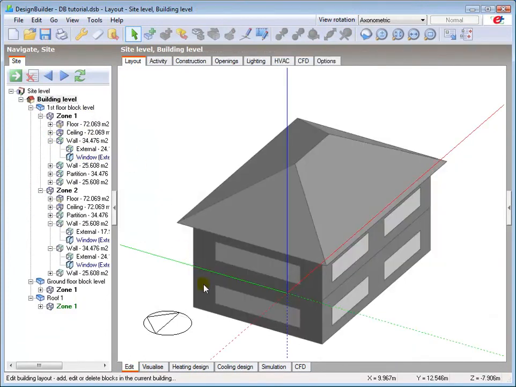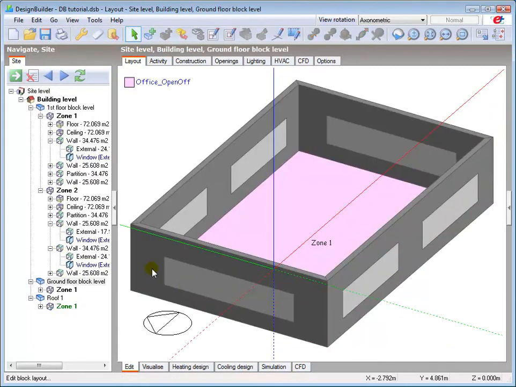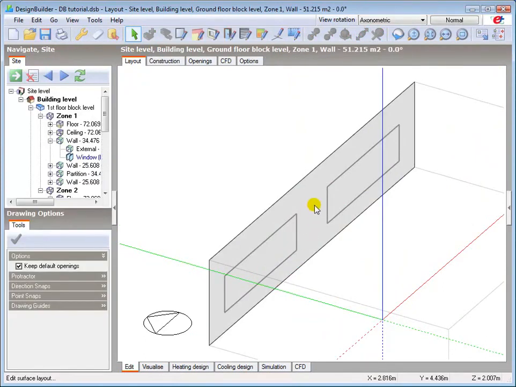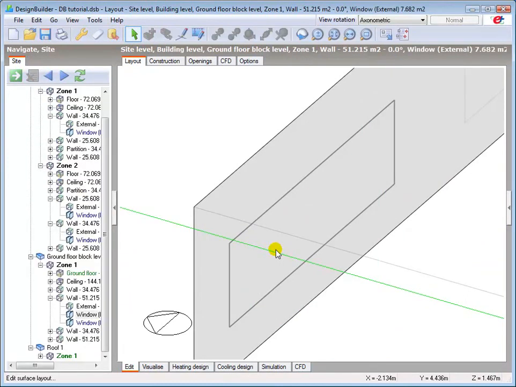Alternatively, we can move down the levels by double clicking on the model in the edit screen. Note that when navigating within the edit screen, one click only highlights the level. You must double click to actually move to the level, i.e. block level, zone level, surface level and ultimately opening level. Move back up the levels using the navigation panel.